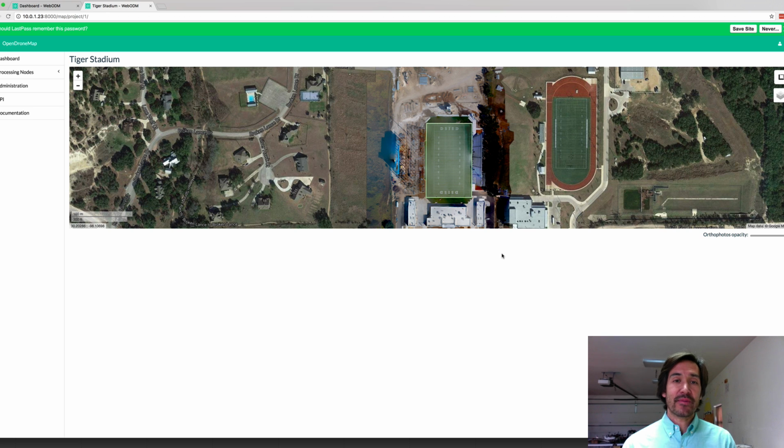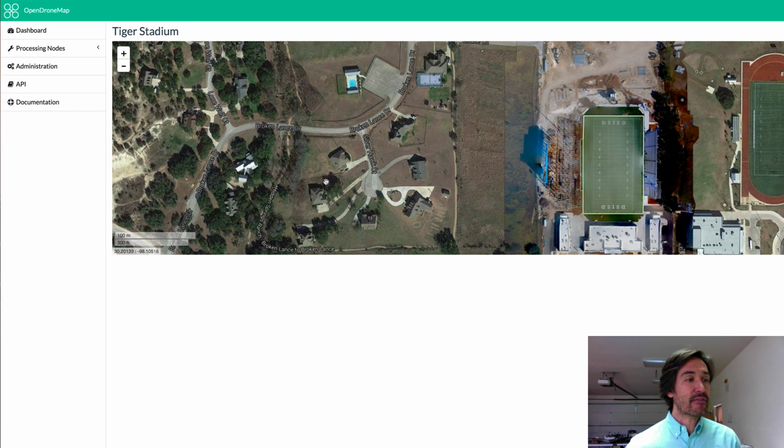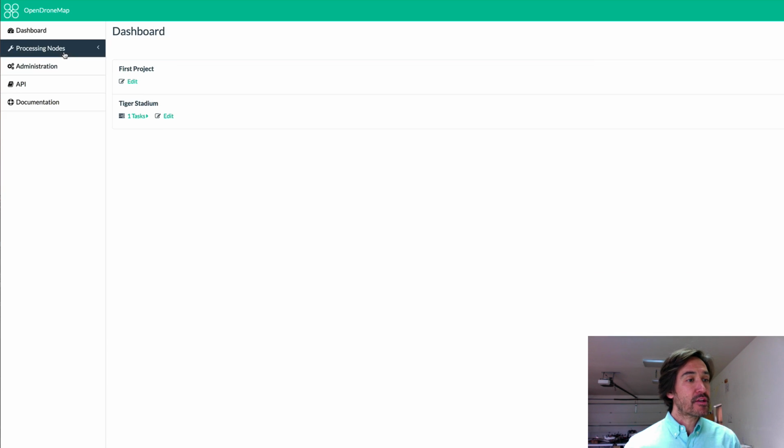So WebODM is really exciting. In an upcoming video I'm going to cover some of these other areas of the tool, processing nodes, which would allow us to spin up multiple ODM instances and run in parallel if we wanted to do multiple jobs or potentially do that job faster. And by job I mean task.